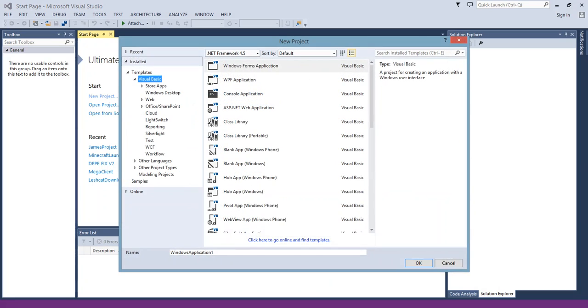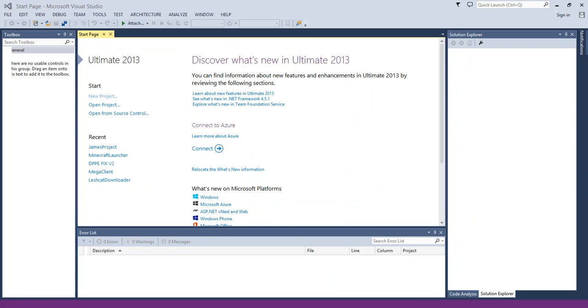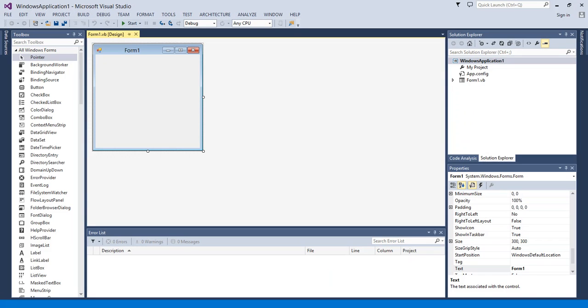You're going to want to make a new project. Make sure it's a Windows Forms project. I just accidentally called it Windows Application 1, but you know what? It doesn't really matter, because this is just going to be a temporary thing.